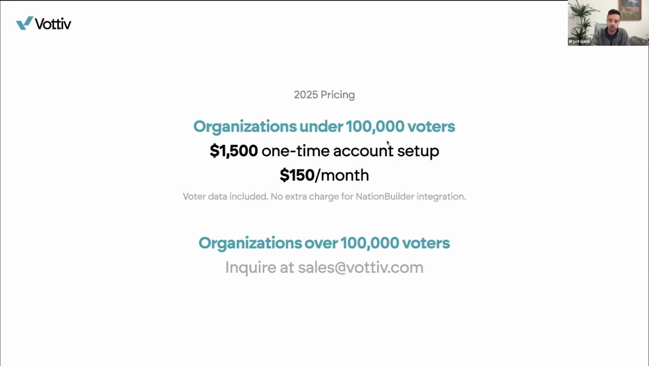Pricing for Vottiv, we try to make this really affordable and accessible for large campaigns and small campaigns alike. For organizations that cover a geographic area under 100,000 voters, it's $1,500 one time for setup and $150 a month as long as you need to use it. That includes voter data and no extra charge for the NationBuilder integration. For organizations over 100,000 voters, it doesn't scale too much more, but it scales correlated with how many voters you cover in your area.